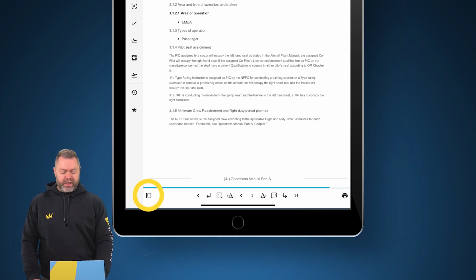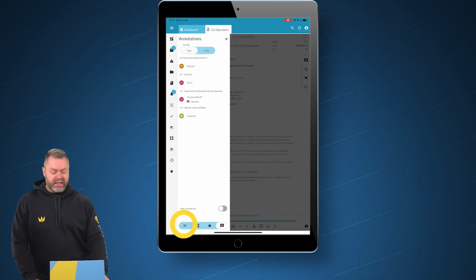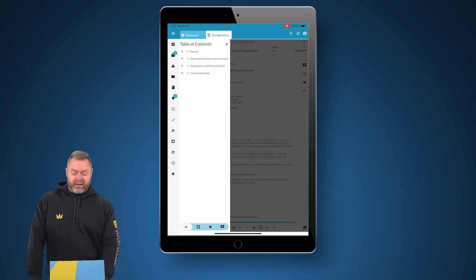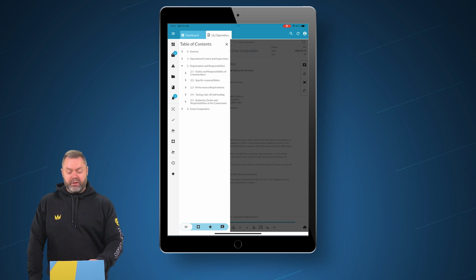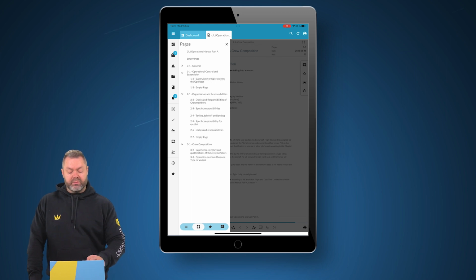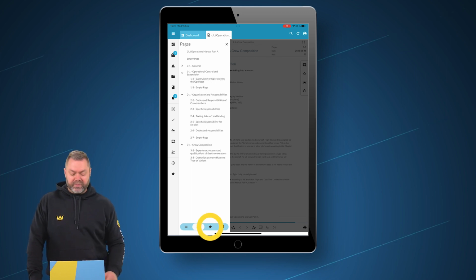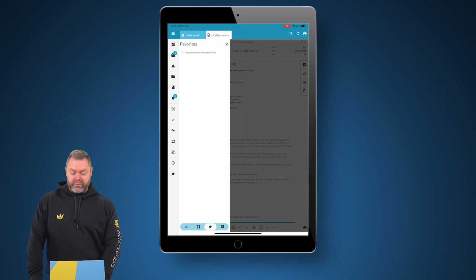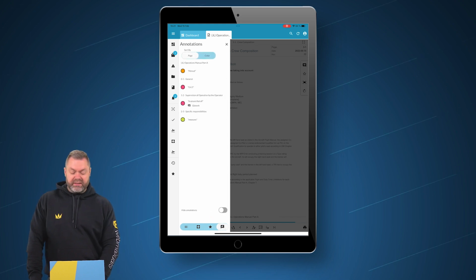In the bottom left corner, we have a new button down there, boop. And on the first tab here, we have table of contents, expandable, of course, if you so need to, and it will remember as well. We have pages, expandable as well, and it will remember our settings. We have our favorite pages, and last but not least, we have our annotations.